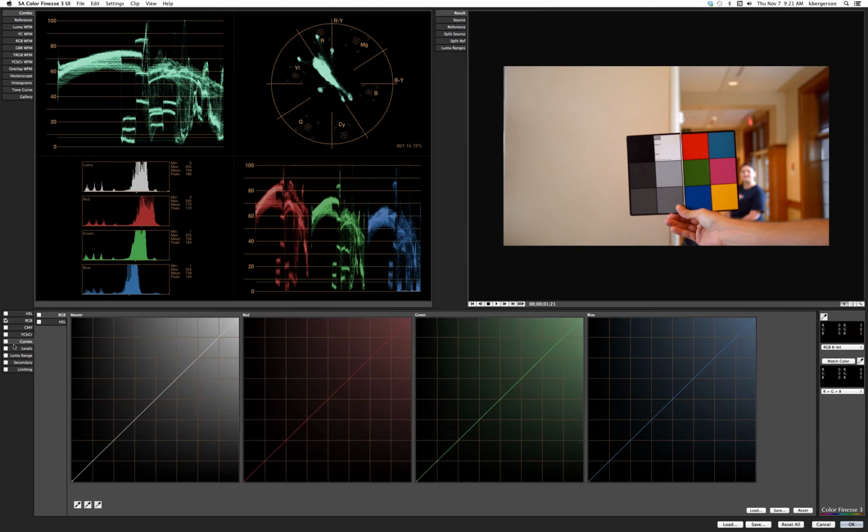Then we'll go over to Curves to complete our white balance, and we'll pick the middle gray dropper. I'm going to hold down Shift to pick more pixels. Click on that, and now we're white balanced. This is our basic setup, so we can click OK.